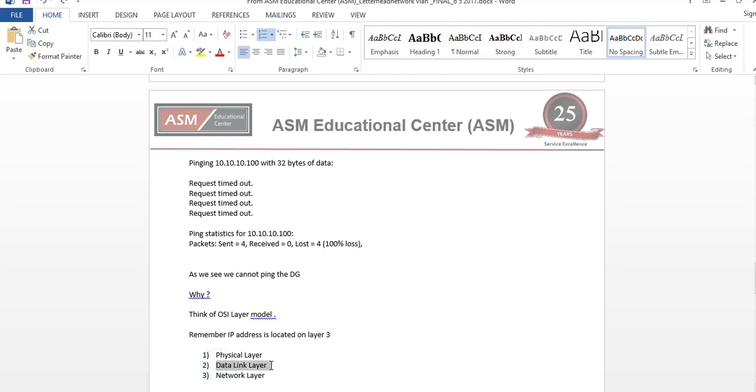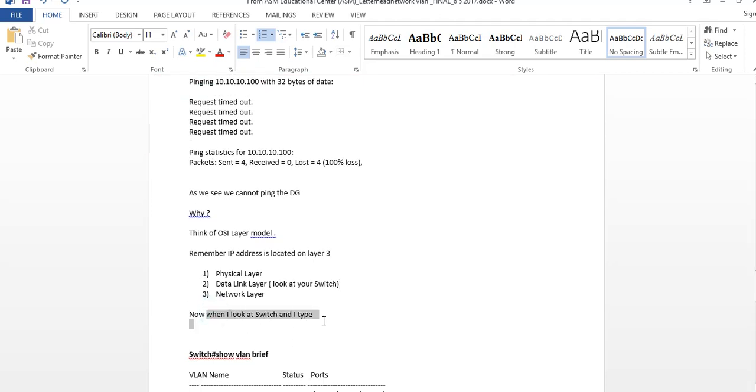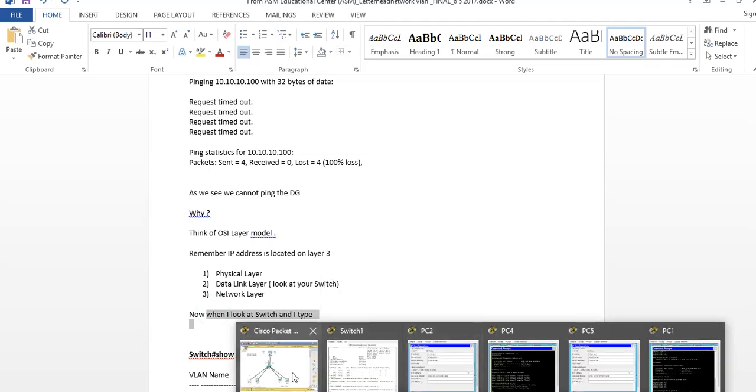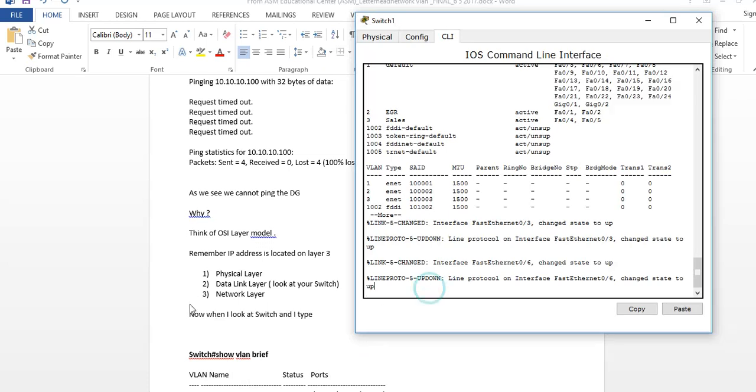Layer 2 is the data link layer, and layer 3 is network. Data link layer means look at your switch. That's what that means. Okay. Now let's look at the switch. When I go to the switch, watch this. Go to Switch 1.